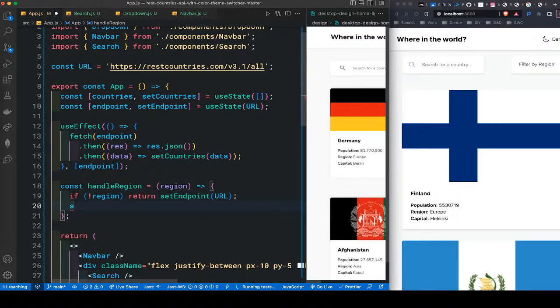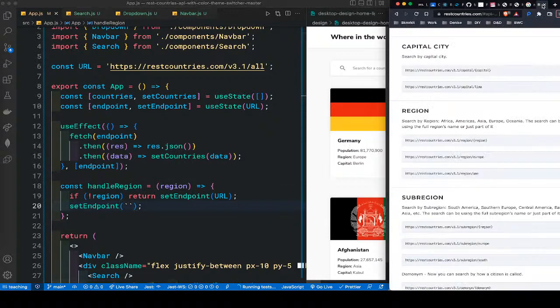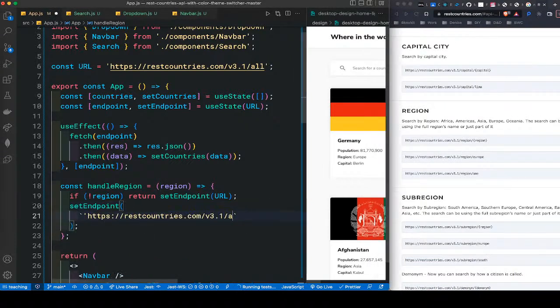Else we're going to set endpoint, and this will be a backtick string. So it's essentially that same URL, but it's going to be /region/ and then region.